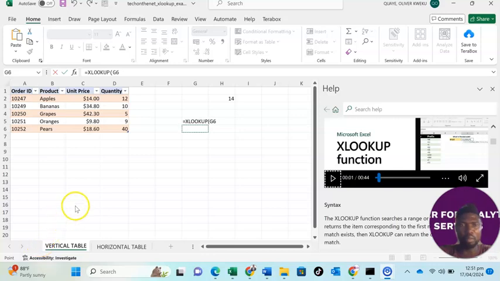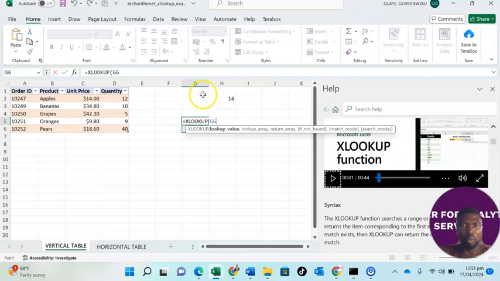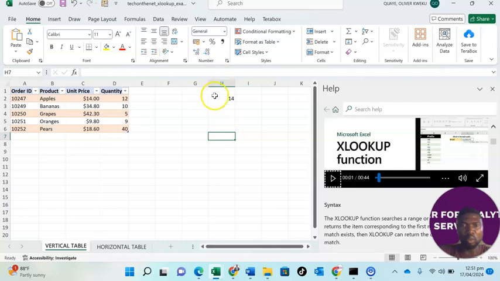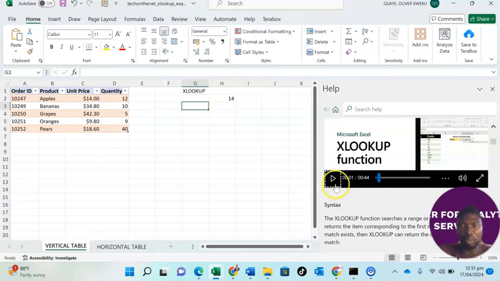All right, welcome to the use of XLOOKUP. So we are going to look at the use of XLOOKUP. XLOOKUP is used when you don't want to use VLOOKUP for vertical tables or HLOOKUP for horizontal tables. So we use XLOOKUP to do the job of the V and the H lookup. So let's watch this video quickly.